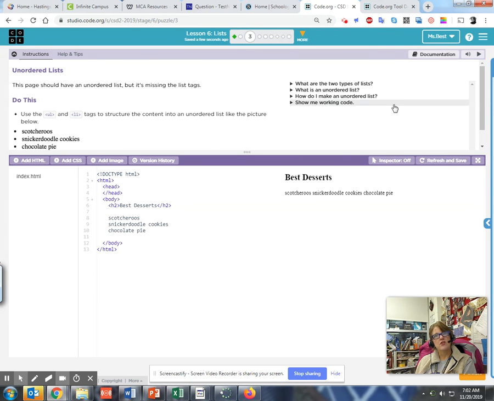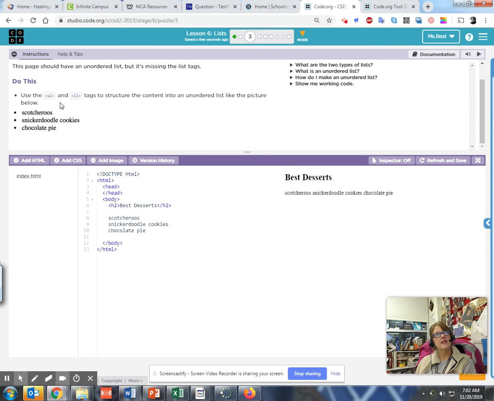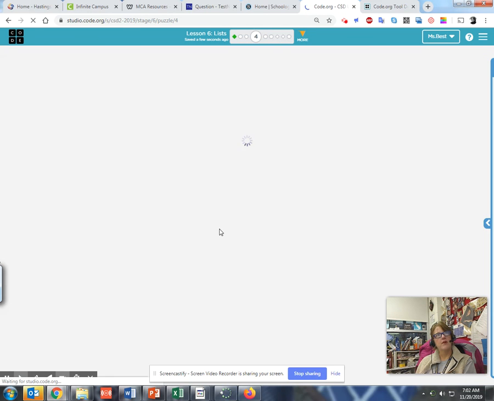make sure you can see everything here. It says this page should have an unordered list, but it's missing. Okay, it's missing all the instructions. So you see it's all run together and they want it to look like this. Go to town now, use your notes if you need to, and they're giving you a little hint about the tags you should use to make that appear properly.